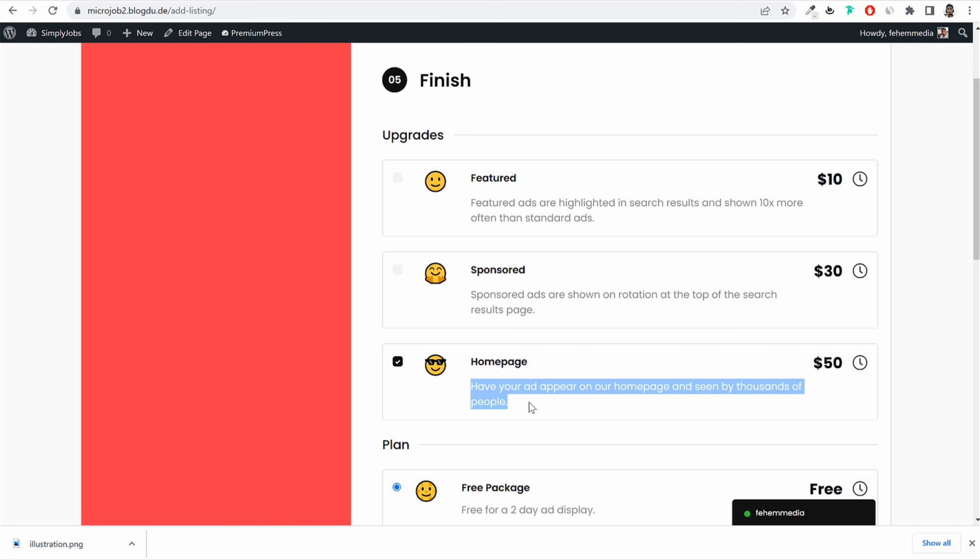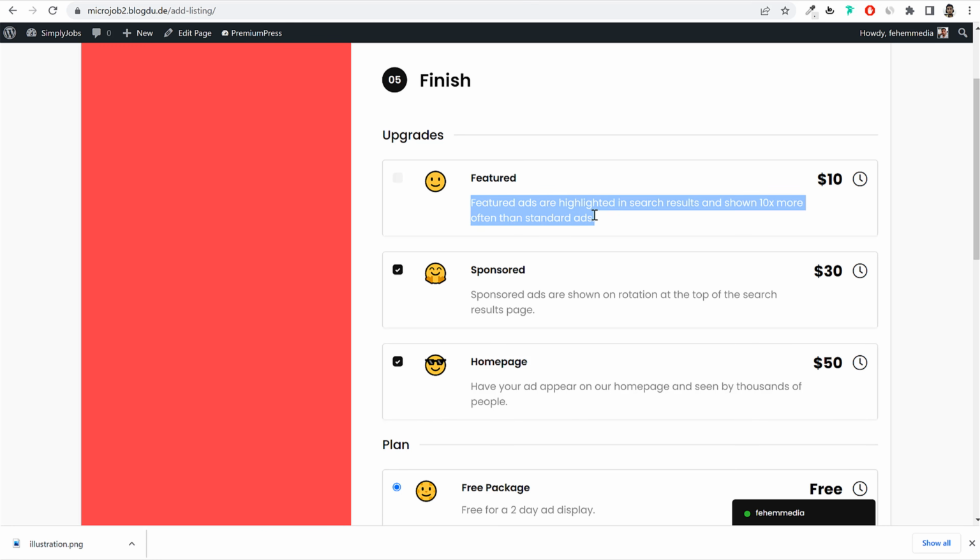Now, once I select the homepage option, my account or my option or my job will be listed on the homepage. Similarly, if I want to be sponsored on the search page result, I can select this sponsored option, or if I want to be highlighted, if I want to be a featured ad. Okay, so my options are given. So I get more views. Basically, I get more attraction from the people. Then I can select this option.